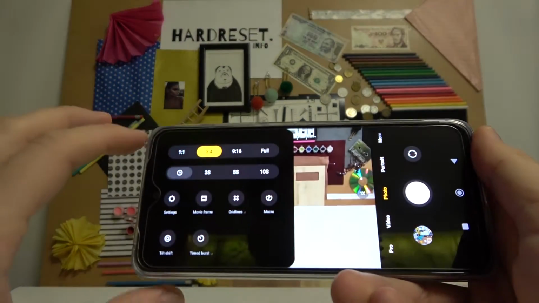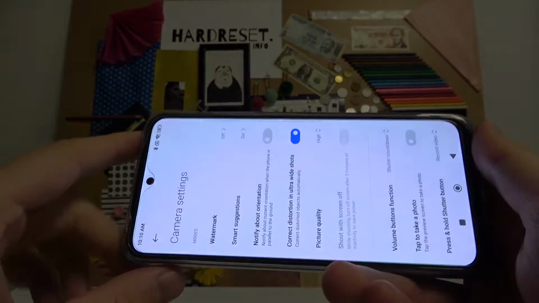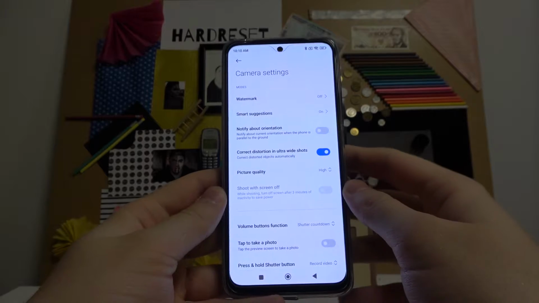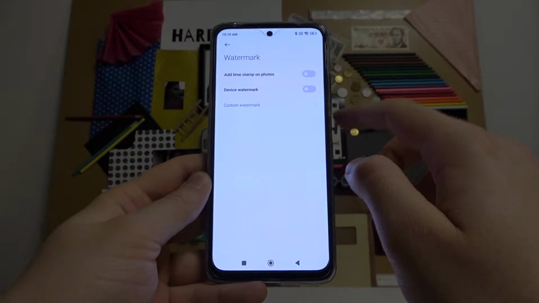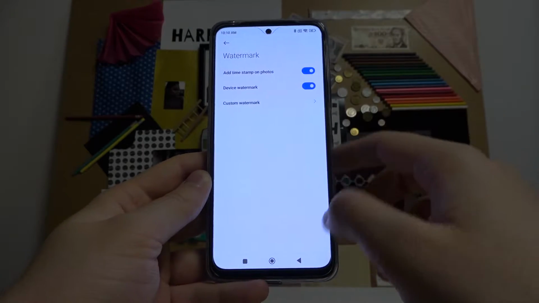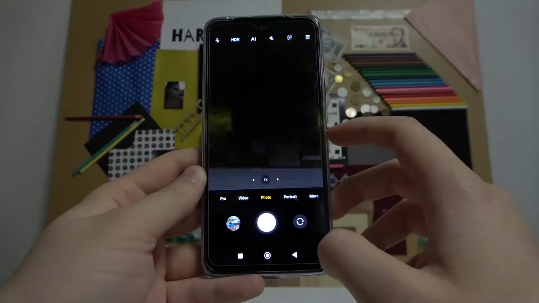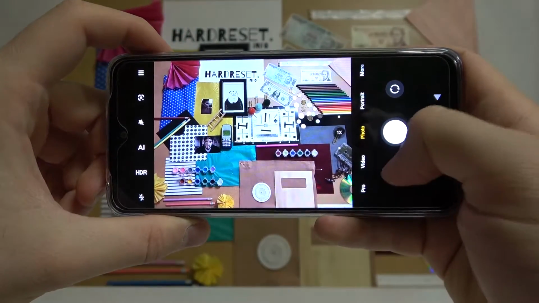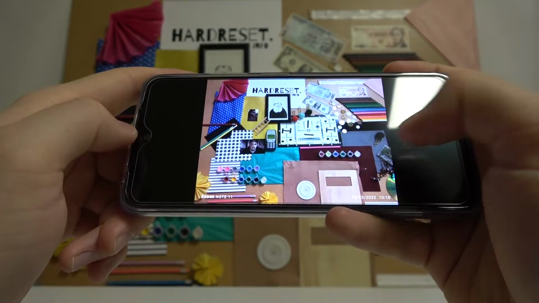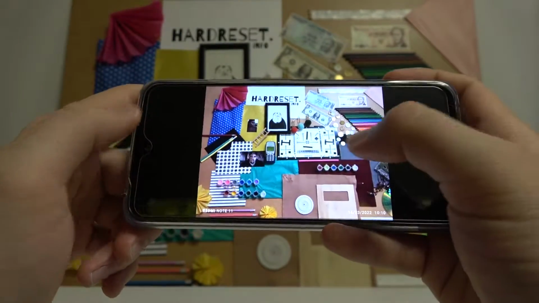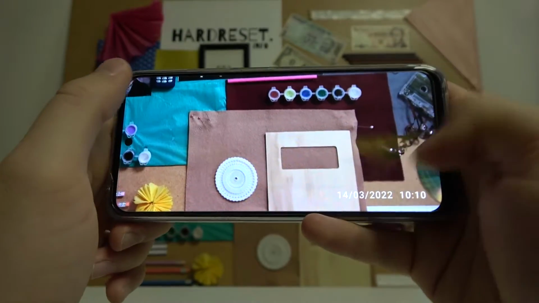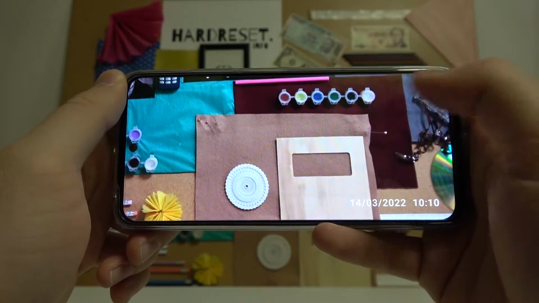Right now we can enter for the settings, where we can find interesting options. So for example, you can mark your photos by choosing the watermark. You can add timestamp and the device watermark, and take a look. When you take a photo, for example like that, on the left bottom corner we can find the device mark right here, and on the right bottom corner we can find date and the timestamp.